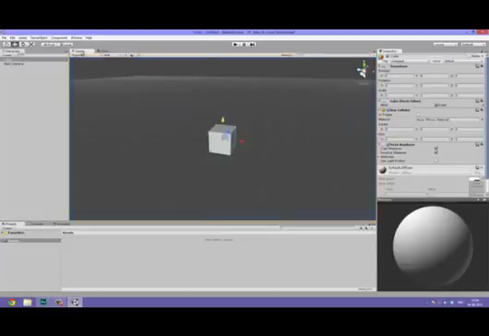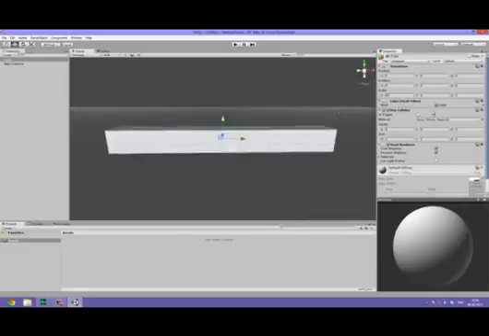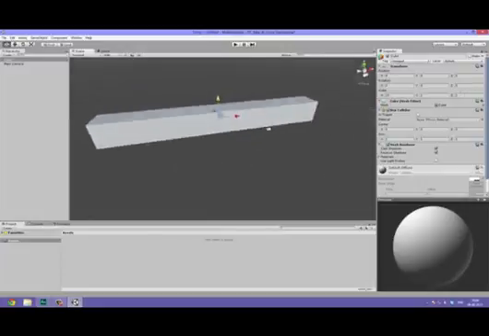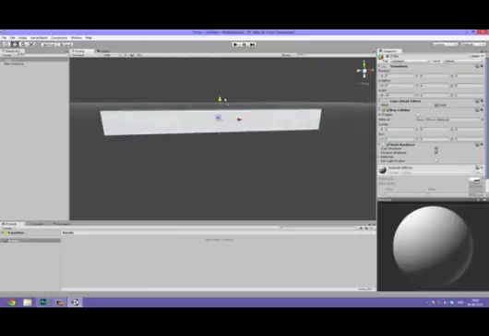So if we go back to the scene view, we can change the scale to 10 on the X, 1 on the Y, and 1 on the Z. We're going to look at it from the side, so we don't really want too much going on the Z axis, the blue one, and the Y is fine with 1.